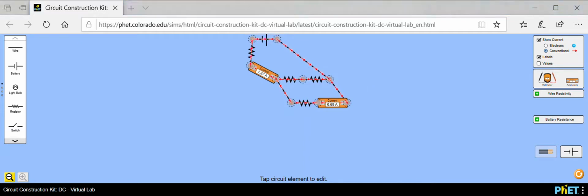Alright, and then there's another circuit that you have to set up, and which will be the last circuit, but I'm not going to do that. You'll do it yourselves. Alright, I hope this helps.